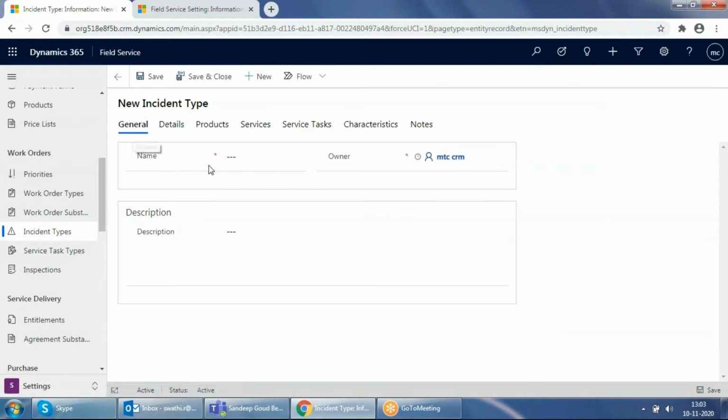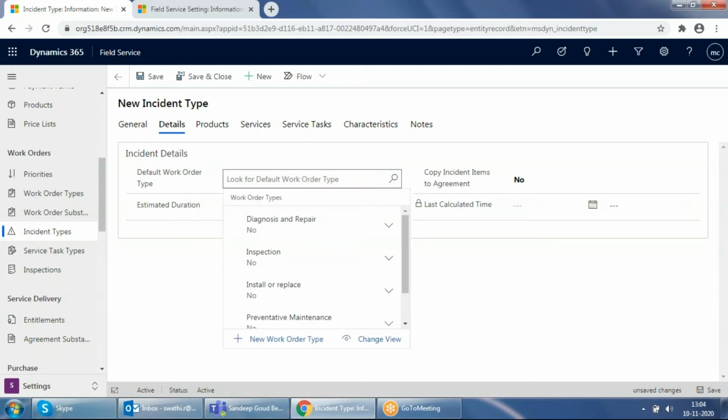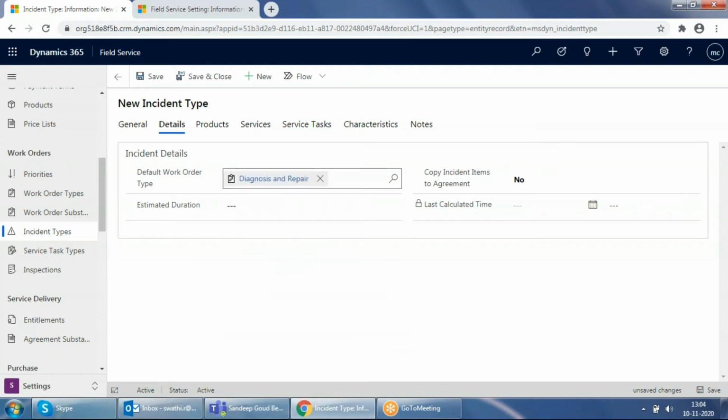Under the general tab, provide the name of the incident type. And now under the details tab, provide the value in work order type. That means whenever we set a default work order type, here we can pre-populate the same work order type when this incident type is entered as the primary incident type.